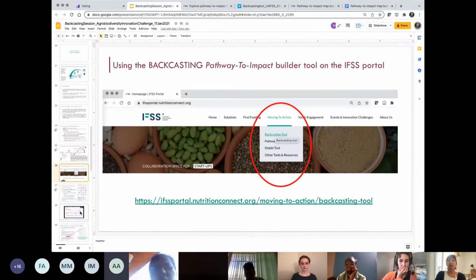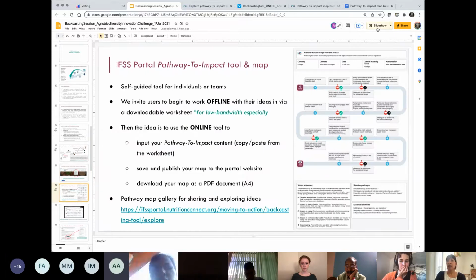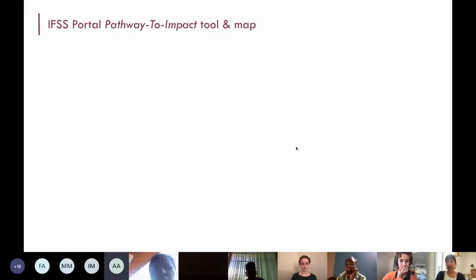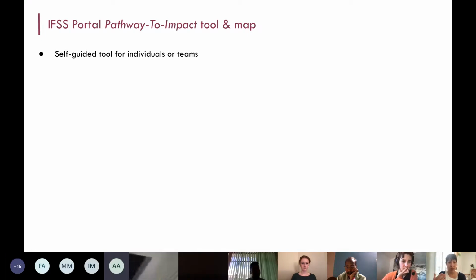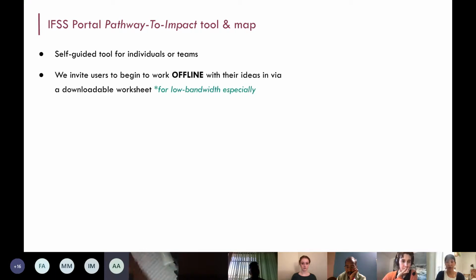I'm going to go back and focus on this again one more time. So the portal's version of the Pathway to Impact tool is really meant to be a self-guided tool for either individuals or for teams. You can use it in a 30-minute, let me just brainstorm this out and work online, or spread this out over as many hours or days as you'd like, in a workshop model with your team around this. And we invite you to start in an offline mode with a workshop, again, for low bandwidth settings. The tool itself requires that you're online and entering your information in one session for the moment.